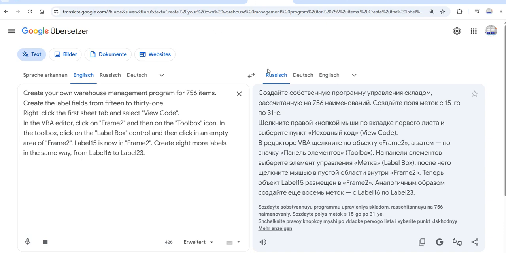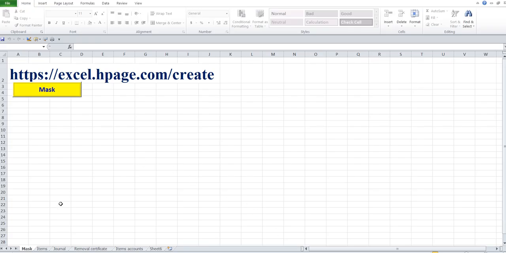Create your own warehouse management program for 756 items. Create the label fields from 15 to 31. Right-click the first sheet tab and select View Code.